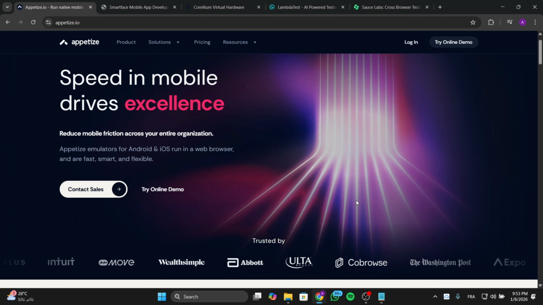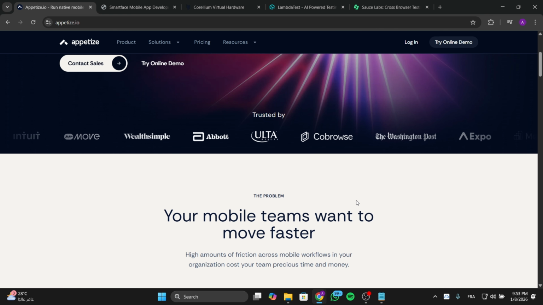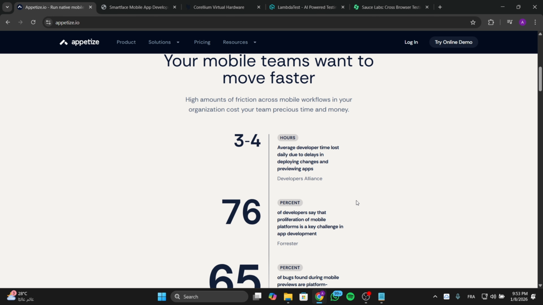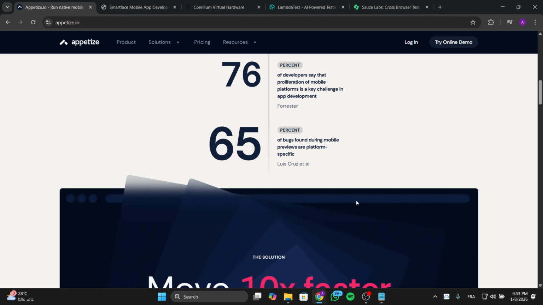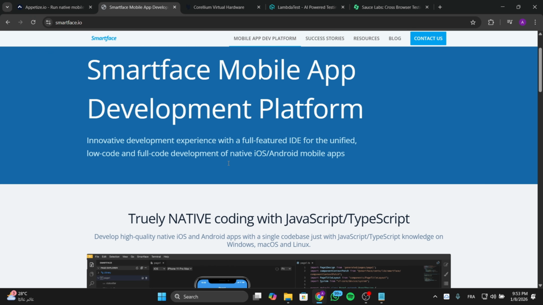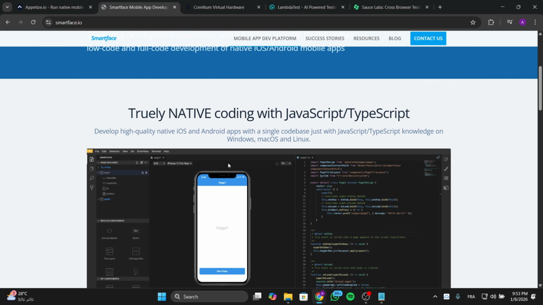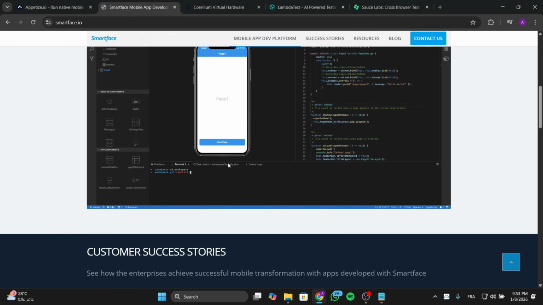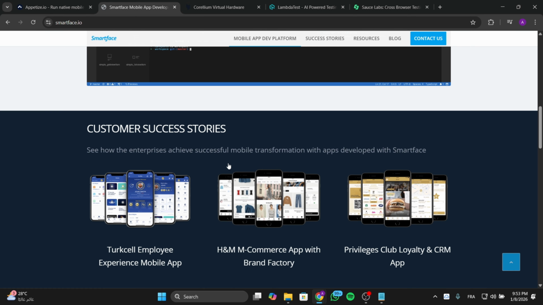So first is appetize.eu. It runs iOS apps directly in your browser, no download needed, and it's great for demos and quick testing. Next is SmartFace. This one is for developers. It offers advanced testing, debugging tools, and cloud-based device simulations.